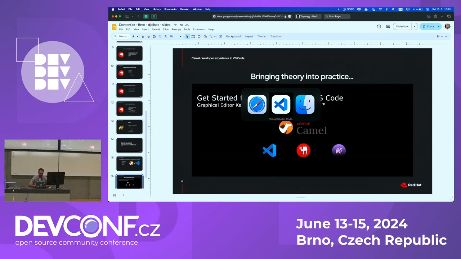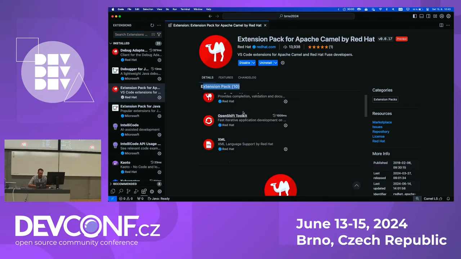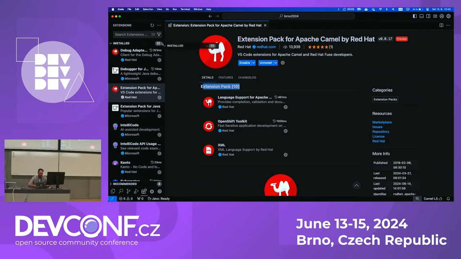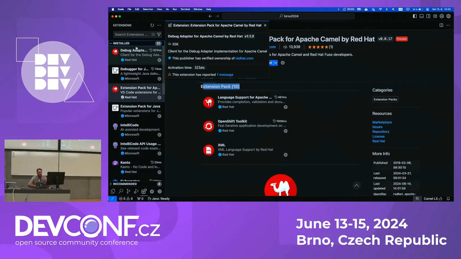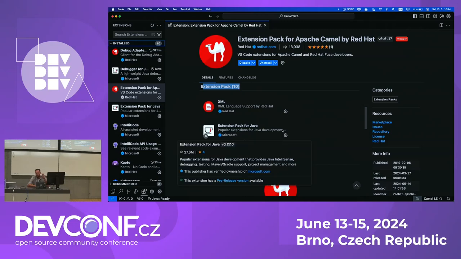All right, this is how the VS Code workbench looks like. As most of you should know. Here you can see the extension pack as part of the VS Code Marketplace. So as I mentioned, it's about 10 extensions, but if you take a look on the left part here at my installed extensions, there are about 20 of them. And that's because part of an extension pack could be other extension packs.